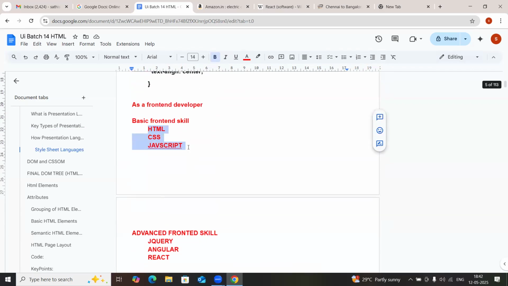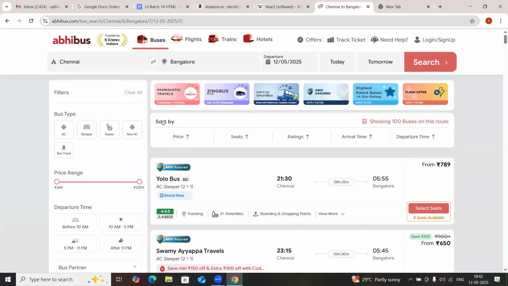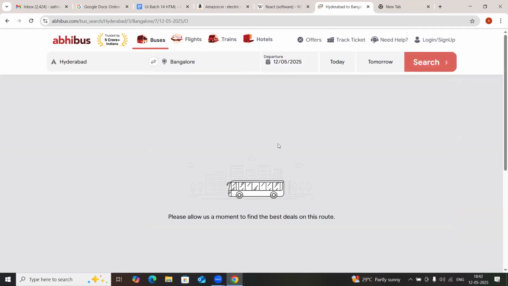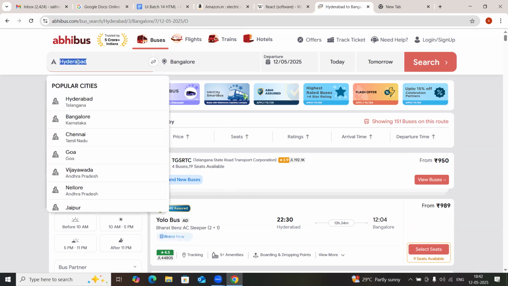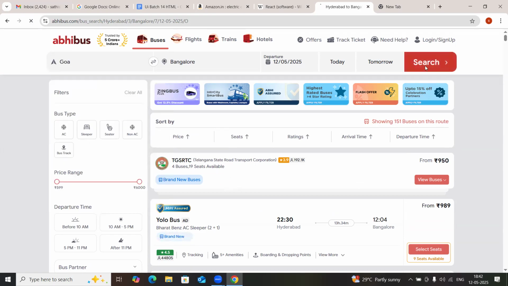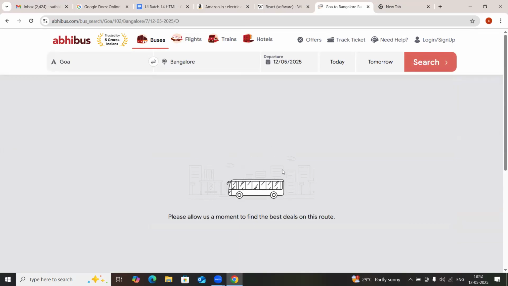As a front end developer, your role is to prepare a UI. Think of it like this: I search for Hyderabad in this application and click on search. See how quickly it transitions from one layout to another. The layout you see is different from the previous layout, and this is the new layout. When I click again, Goa to Bangalore, you will see a different layout.